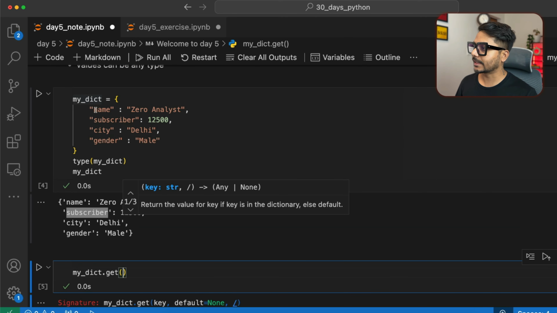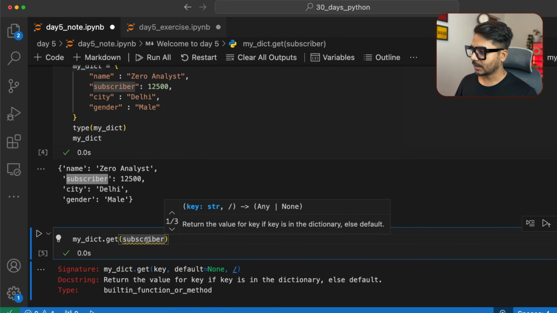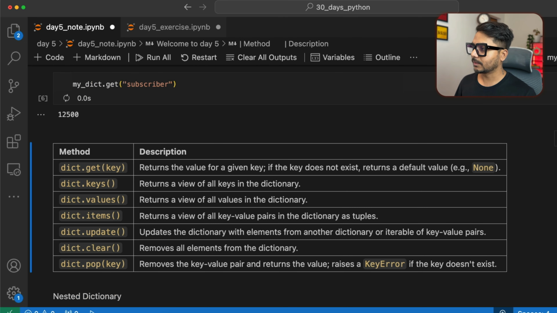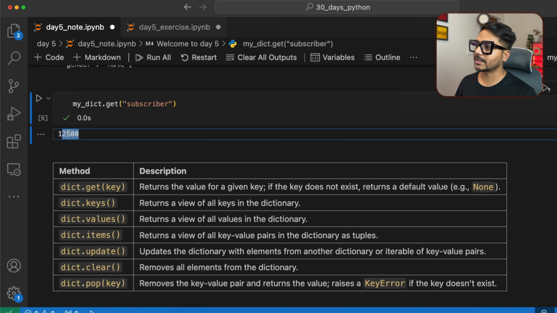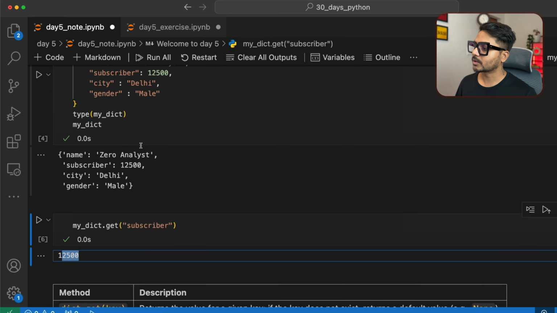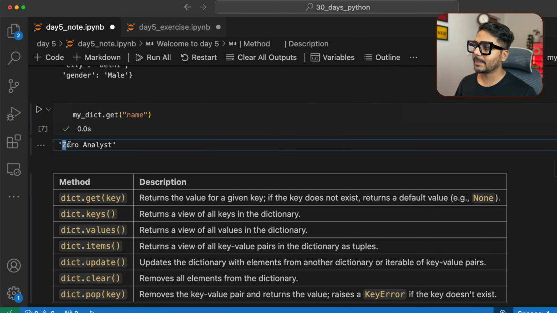Okay, now these are the keys, right? In my dictionary, name is the key. In the name I have stored 0 analyst. In the subscriber I have stored this, in the city I have stored this, gender I have stored male. Okay, now what I can do here is simply say subscriber. Now this subscriber is a string, so I need to give it this way, and you will see it is going to return me the number. So this number is associated with the key of subscriber, which is here, you can see, right? Now if I want to see name, I can simply go ahead and say, instead of subscriber, name. Okay, now you can see the name is 0 analyst.